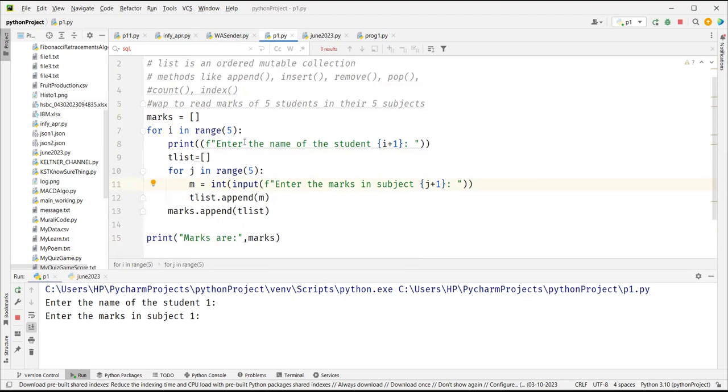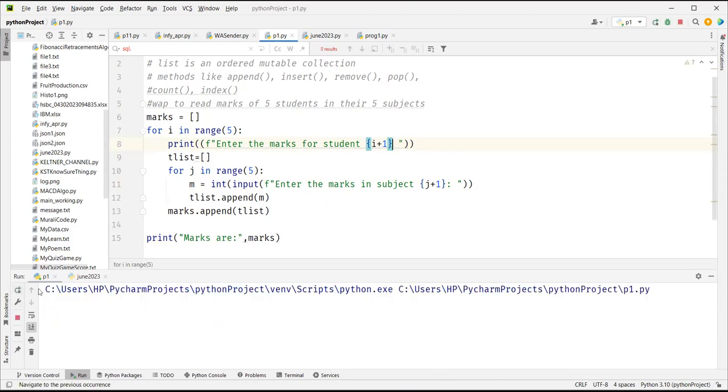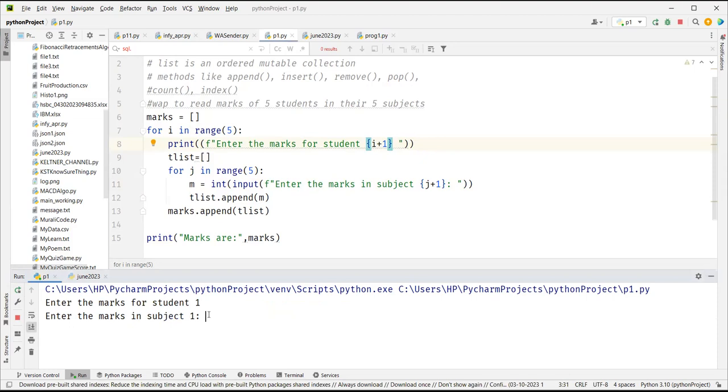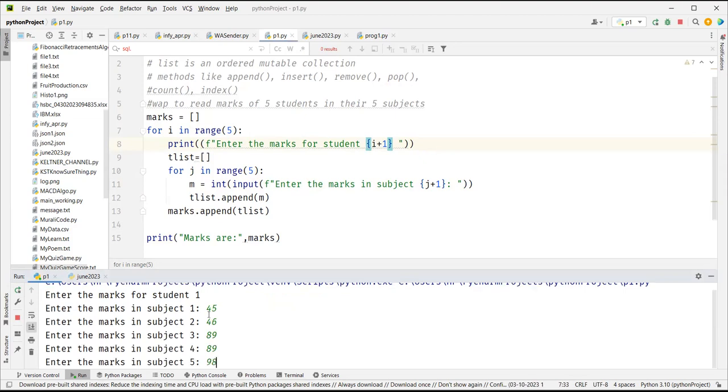So we'll say enter the marks for student 1. We are not reading a name. I said that I'm not reading the name, and then I put name there. Enter the marks for student, and we'll not put a colon here. So we'll run it again. We say enter the marks for student 1, right? So enter the marks in subject 1, subject 2, subject 3, subject 4, subject 5.